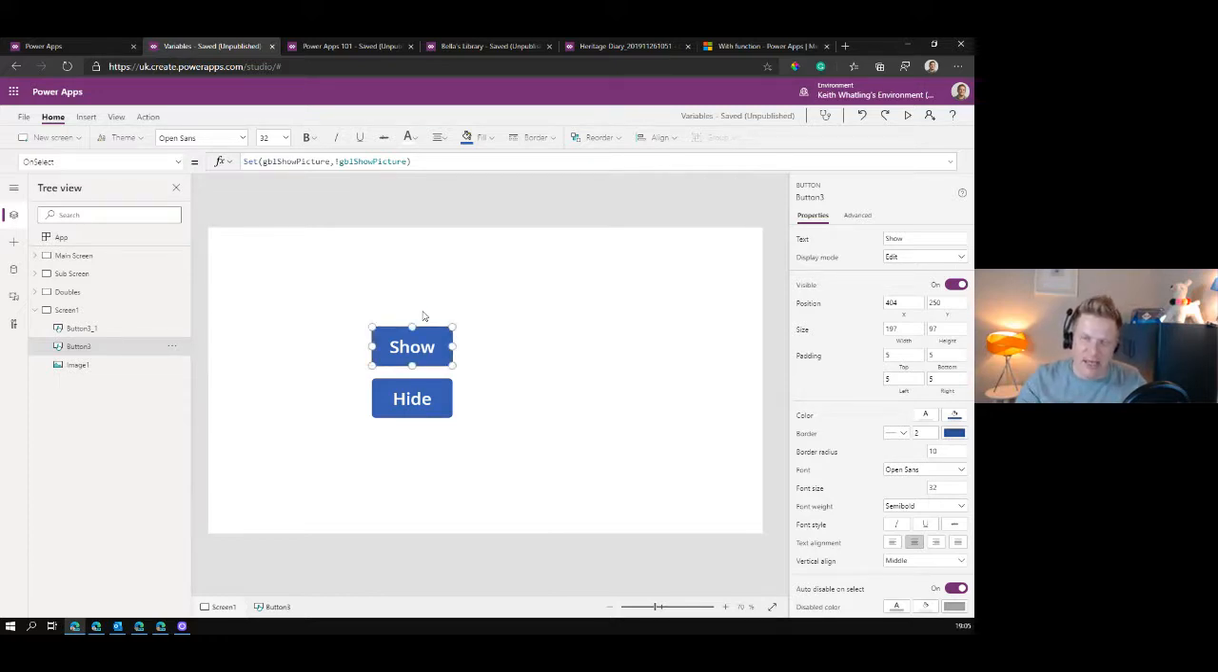Brilliant. But what happens next is where the problem lies. What happens when I need a variable for all of the user interface components on my screen?